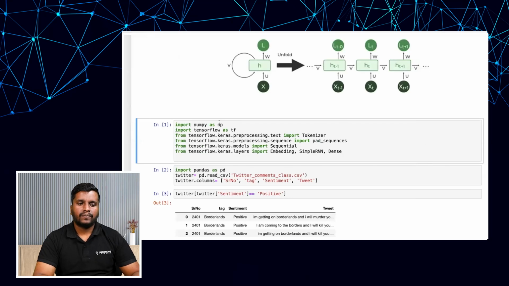First of all, we will import NumPy. We know what NumPy is: it is used to process numerical arrays and numerical operations. We will call TensorFlow. We will be using textual data now, because RNNs and LSTMs are usually used on textual data. So we are going to use a text processor, which is the tokenizer, and after that we are going to use pad sequences.